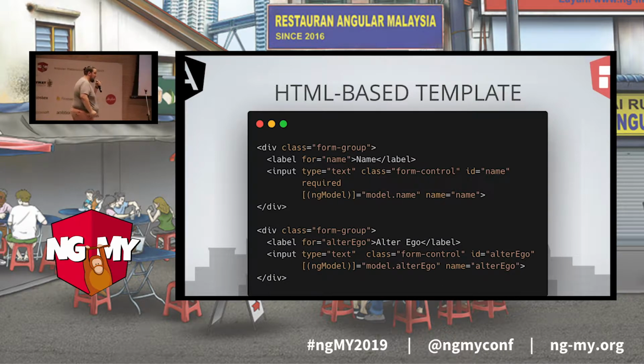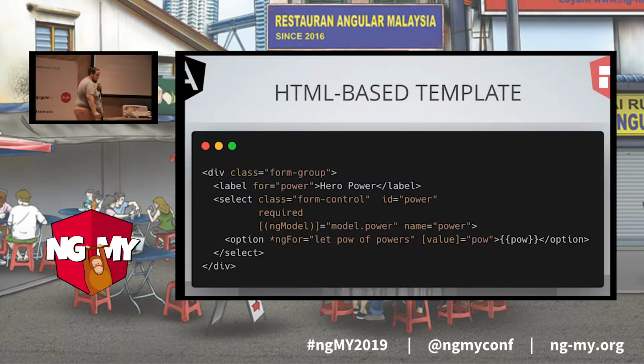If I want to use something more complicated, for example, a select with options instead of an input, I have to write a lot of template logic to make it work. I have to bind my model to the select object. I have to generate my options by hand every time and make sure everything sticks together.